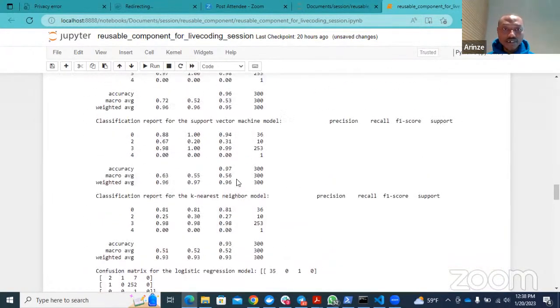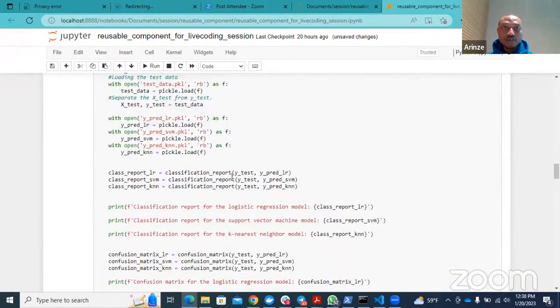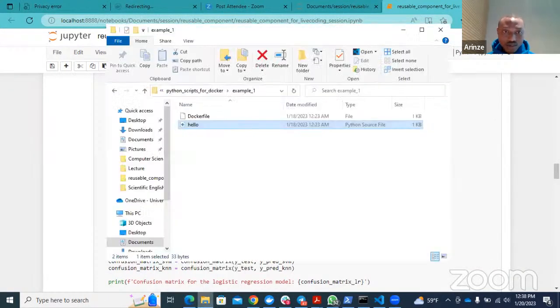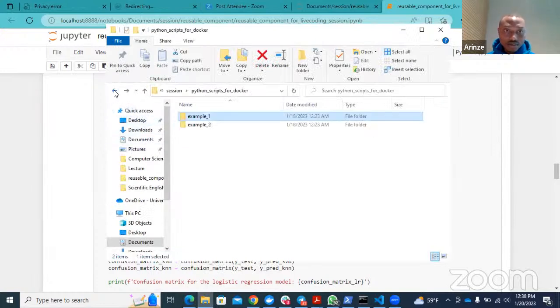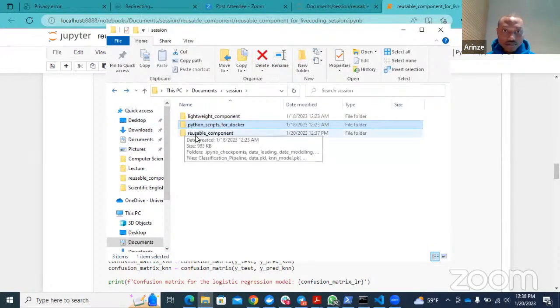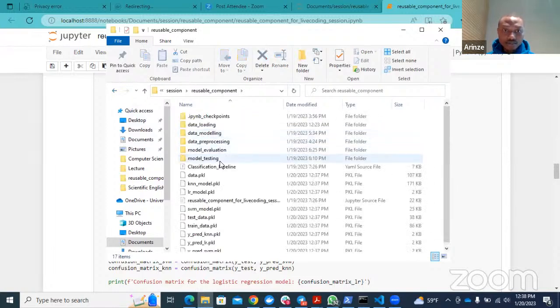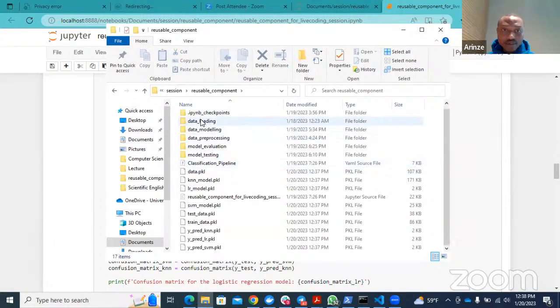So these different stages would be in a folder. Let's go to that folder. Here we have reusable components. Okay, now if you observe, I have here data loading, data modeling, data preprocessing, model evaluation, model testing. Now, because I ran that script just now, I've gotten these files, data.pkl and the rest of them.